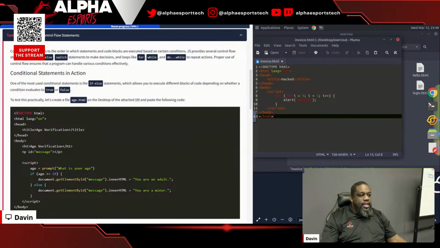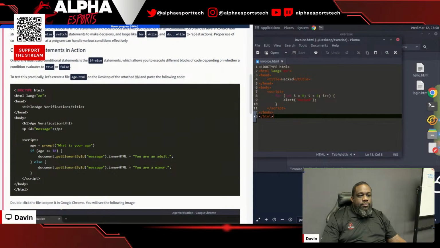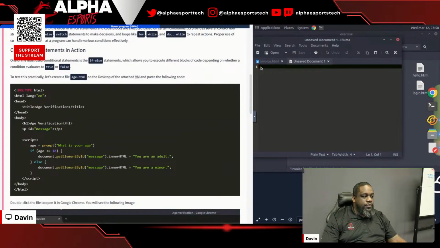And do while to repeat actions. Proper use of control flow ensures that a program can handle various conditions effectively. Conditional statements: one of the most used conditional statements is if else, which allows you to execute different blocks of code depending on whether the condition equals true or false. To test this practically, let's create a file called age.html. So let's move this over here. And again, let's just do this quickly.